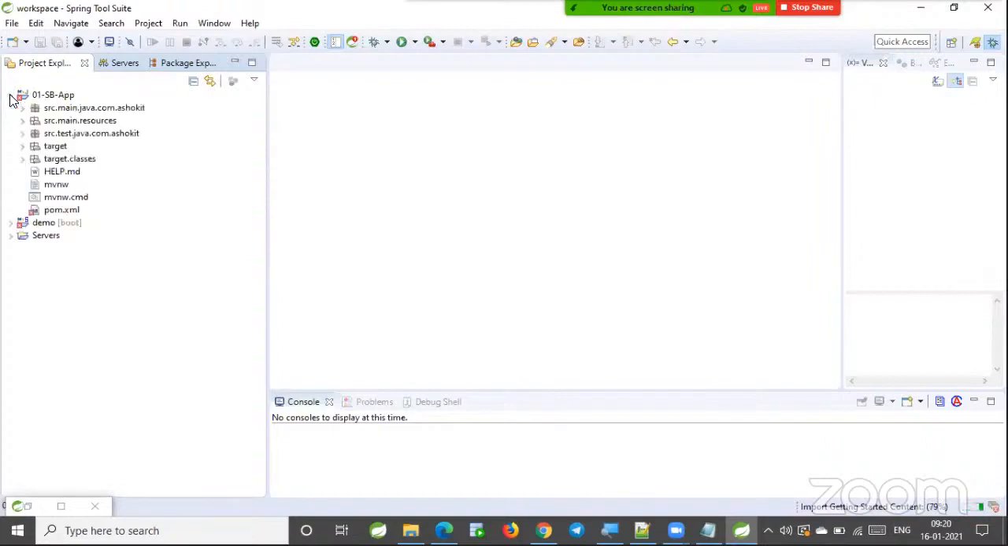Now, what is the purpose of the Spring Boot starter? It will give you the dependencies which are required to develop our standalone Boot application. To develop the standalone application, what are the jars required? Those jars will be provided by the default starter. Very good.